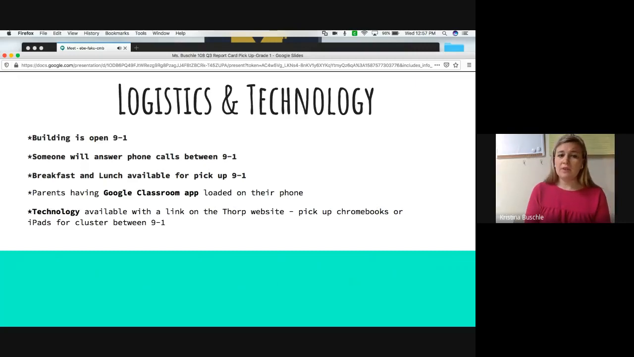Logistics and technology. So our building is open from 9 to 1. Someone will be answering phone calls from 9 to 1 each day. So this will be Monday through Friday. Breakfast and lunch are available for pickup from 9 to 1 on weekdays. Parents, a good thing to do is have the Google Classroom app loaded on your phone. It'll make it a lot easier. Technology is available with a link on the Thorpe website. You can still pick up Chromebooks or iPads between 9 and 1. So even if you have one Chromebook, but you have 2 or 3 kiddos, you can still pick up another one so you're not sharing that same Chromebook. The link's on the Thorpe website.